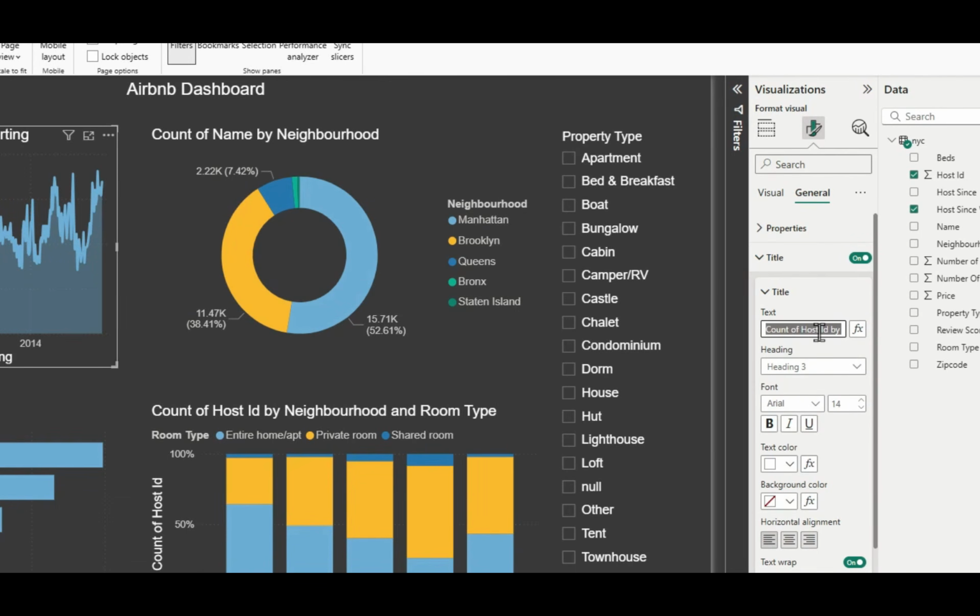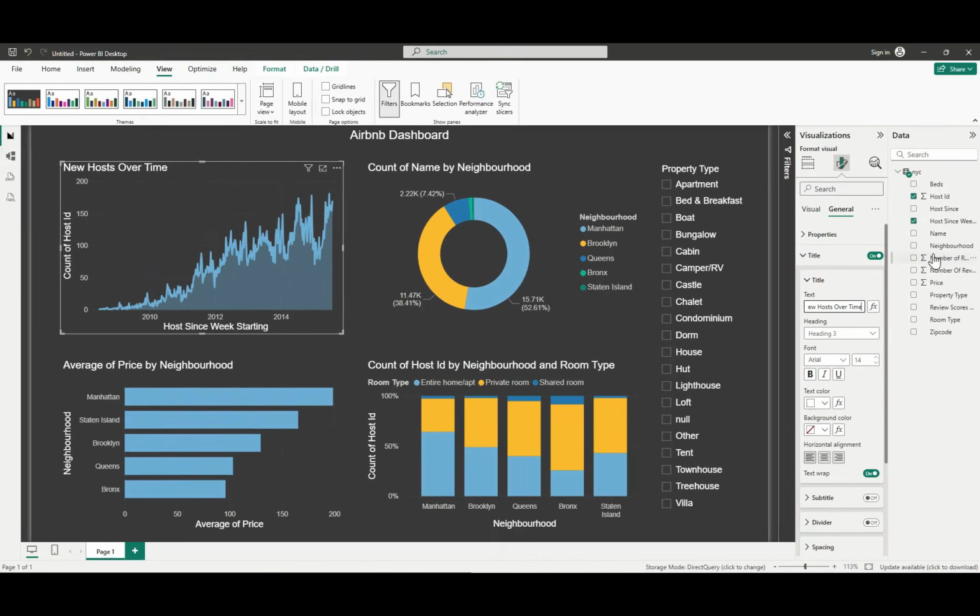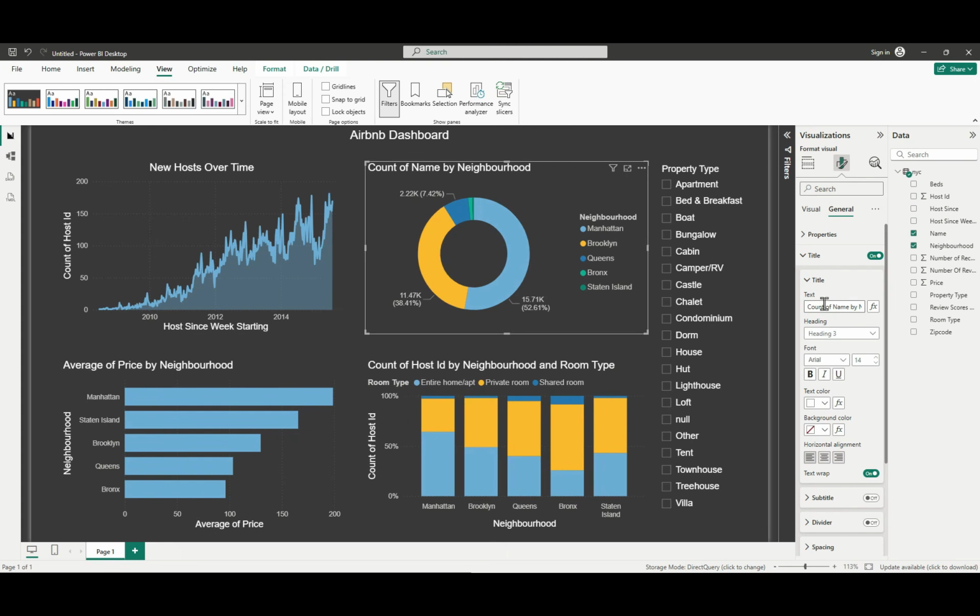Okay, so in text, we want to show new hosts over time. And then we can center this as well, just by changing the horizontal alignment. And then all we need to do is click into another visual, and this title stays here. It's just changing it to what it appears as in this visual. So we can change them all simply. Listings by neighborhood. And then that's just going to be centered as well.